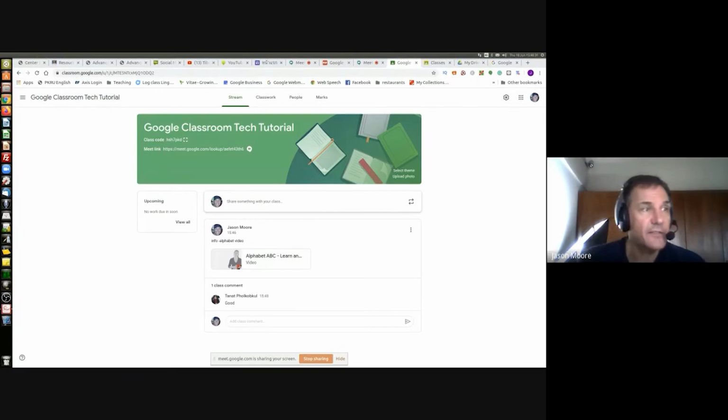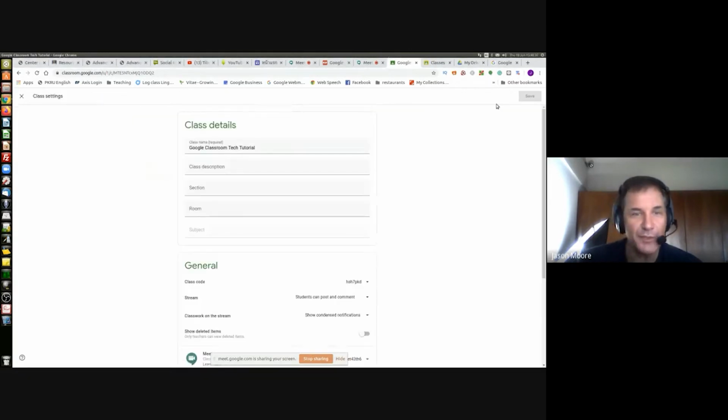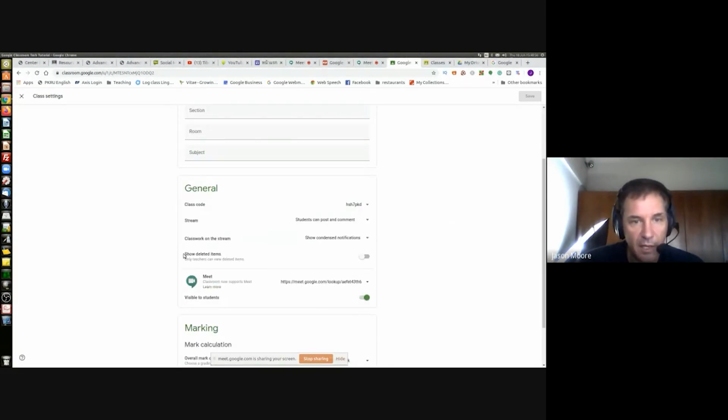There are also settings for limiting posts. As I said, you might want to manage who's actually going to be able to post these things. If you go up to the settings section, and again down in the general tab, in class, here's your stream, because we're talking about our stream. We want to access the options for our stream. Students can post and comment. Students can only comment. Only teachers can post and comment.